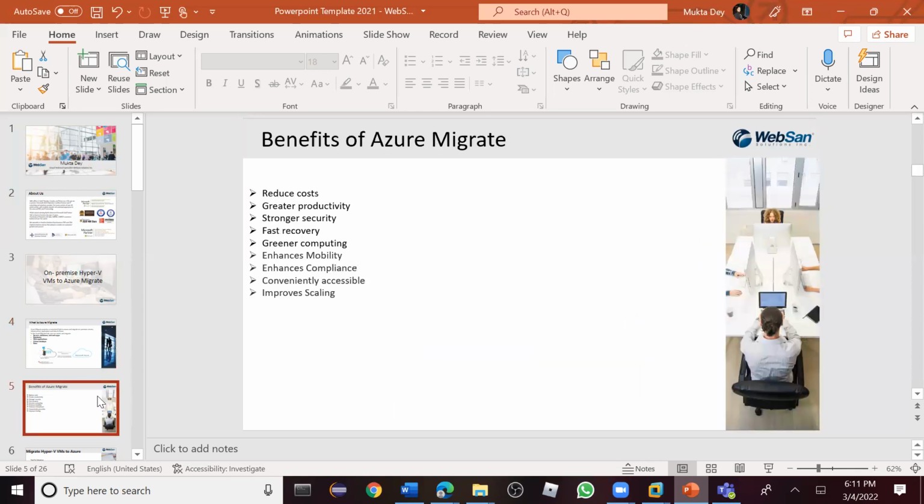Let's see what the benefits of Azure Migrate are. In Azure Migrate, you can reduce cost. It has greater productivity. It has stronger security. It has faster recovery. It is greener computing. Azure can enhance mobility. Azure can enhance compliance, and it is conveniently accessible. Also, it is great for improved scaling.